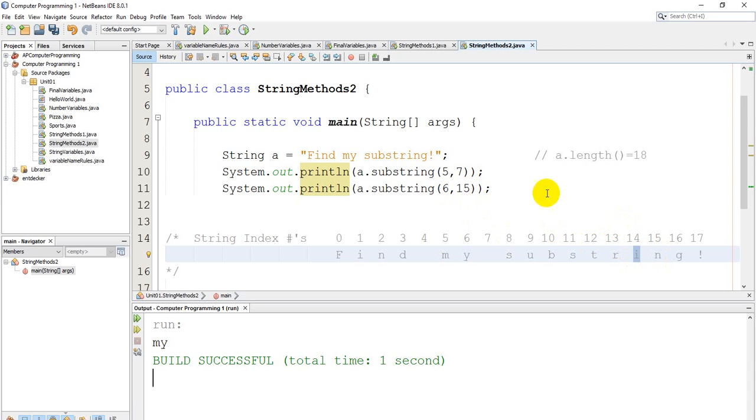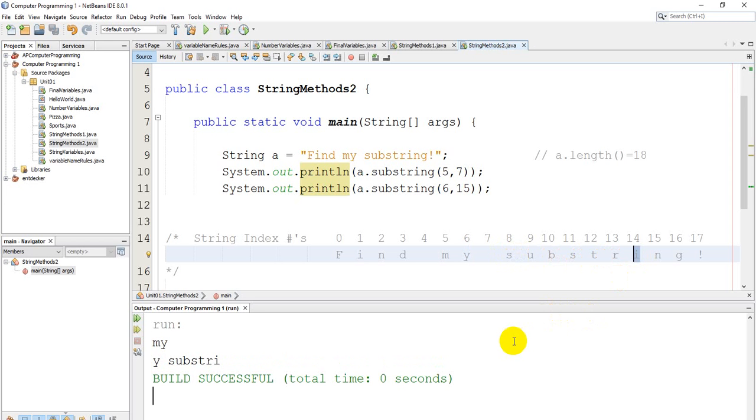The other way to look at it, if you like to, although counting sometimes takes a long time, it'll start at index 6, which is the Y. 15 minus 6 is 9, so it's going to print 9 items. 1, 2, 3, 4, 5, 6, 7, 8, 9. The I, again, is the end. So when I run this just to verify it, you should see and understand why it prints Y space substring.